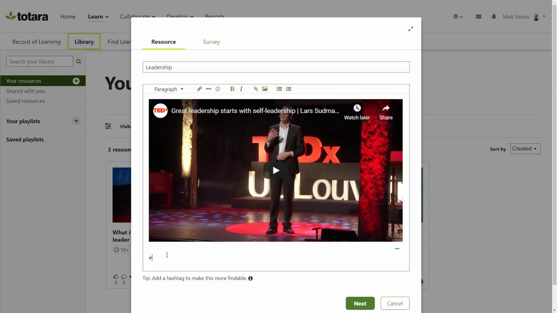I'll also add a hashtag to the resource, so that others in my organisation can find it quickly. When a user adds a hashtag to a resource, and that resource is public, it means other users can find it by searching the term in the catalogue.